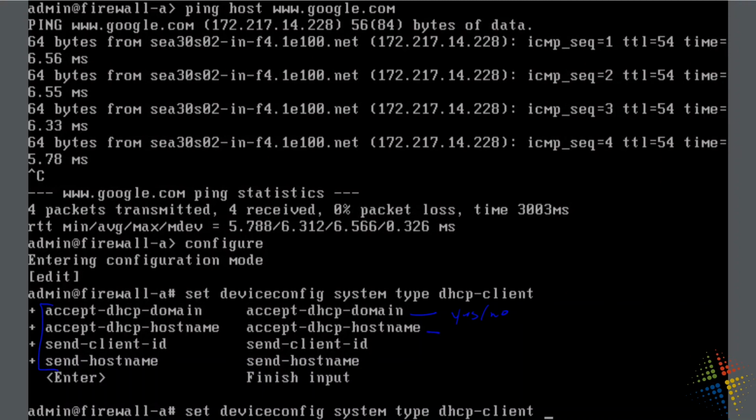Accept DHCP host name. The DHCP server may send a host name for my client. Do I want to accept that? Again, that's yes or no. Do I want to send the client ID? This server has an ID on it. Do I want to send that to the DHCP server? Again, yes or no. And then do I want to send the current host name up to the DHCP server? Again, those are yes or no. I need to include all 4 of those and then just answer yes or no to them. I'm going to just say no to all of those, just for simplicity's sake.